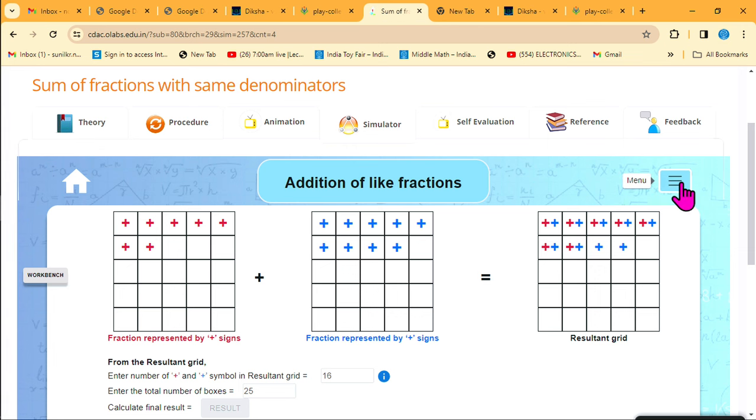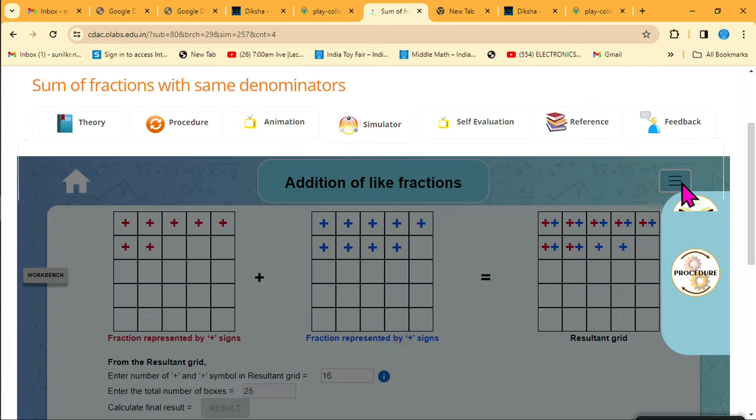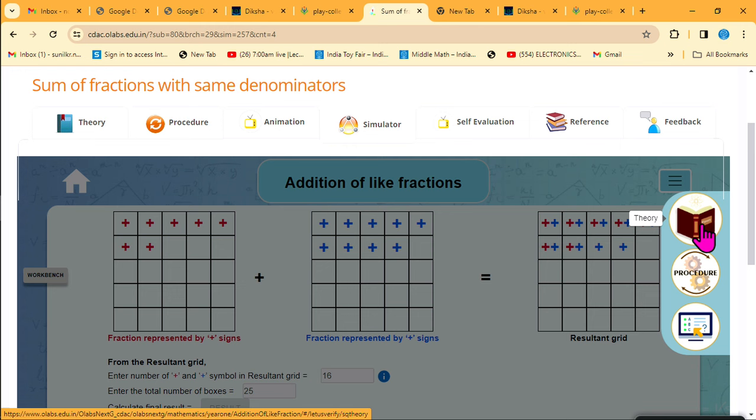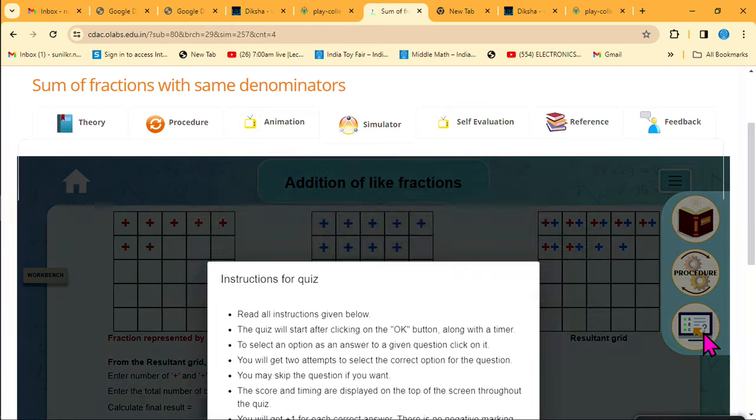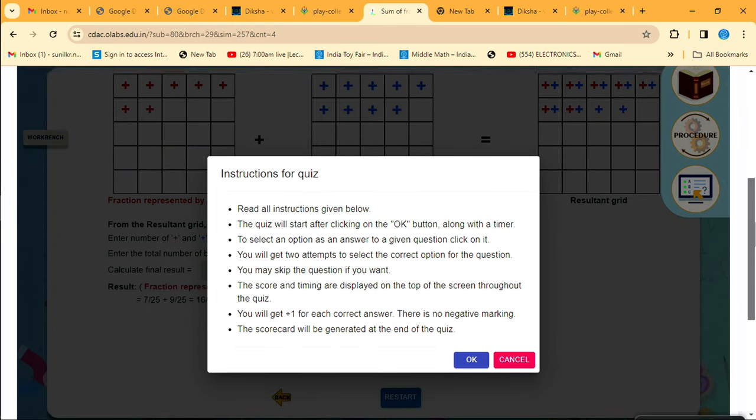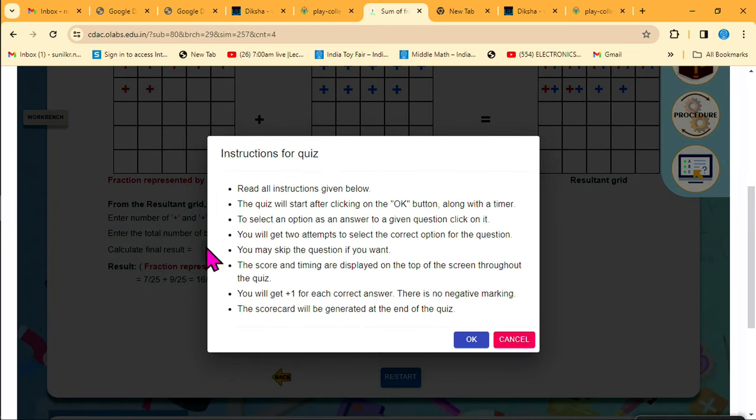In this simulation, you can also see on the right hand side there is a menu. In the menu, we can also see the theoretical part related to the topic and then a procedure, which students follow in the classroom and will follow in the same way in the simulation. And then we have a Viva Voice. This is a short quiz for the students. They can solve the questions on what they have learned here.